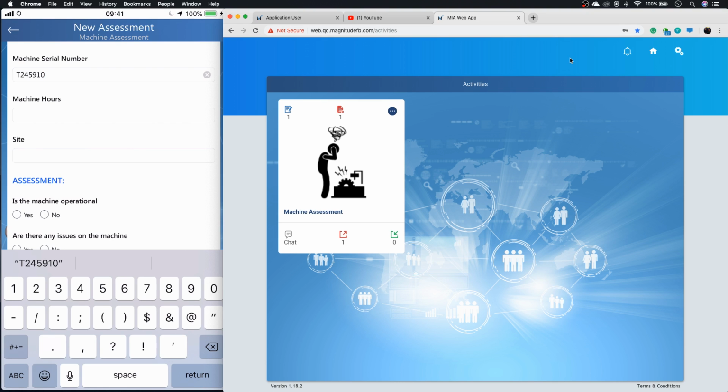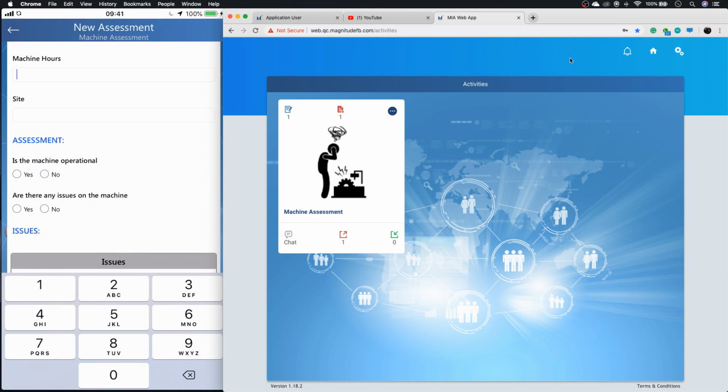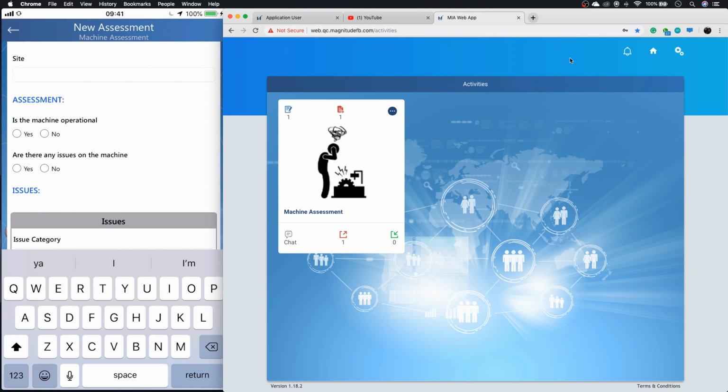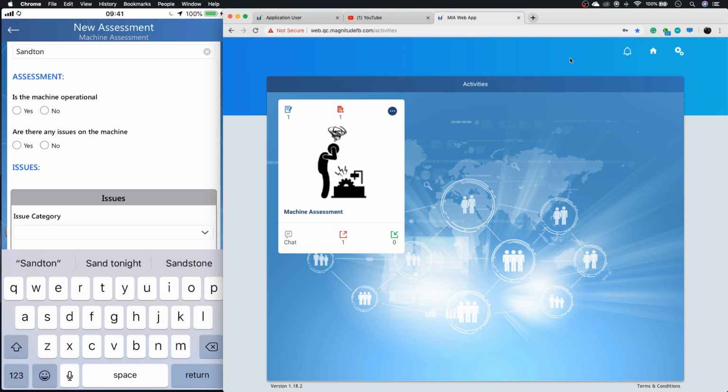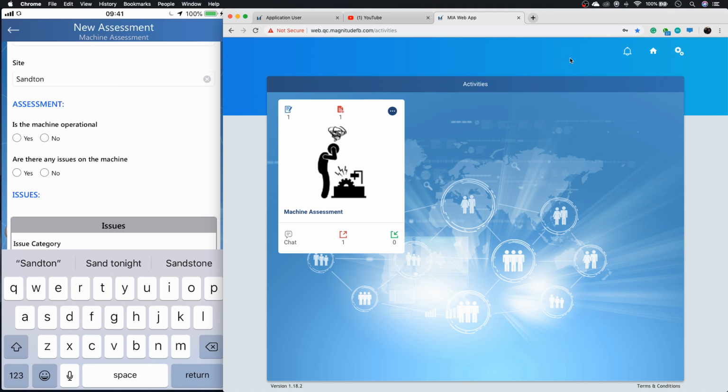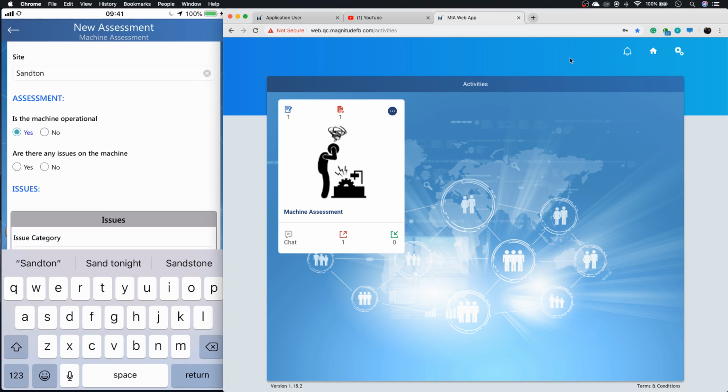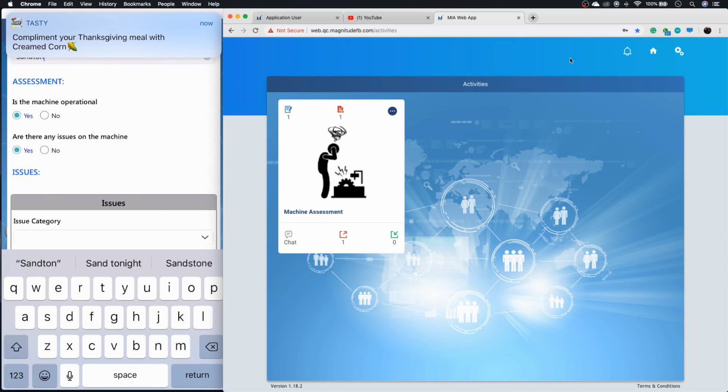The total hours on the machine. This hours could obviously be changed to the odometer if need be. We can change it to machine hours. Let's just say that there are 13. The site that this is on is the Santon. Is the machine operational? So let's say that it is still operational, but that there are issues with that machine.